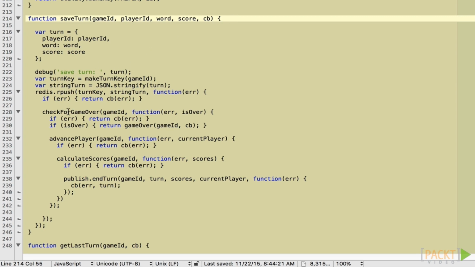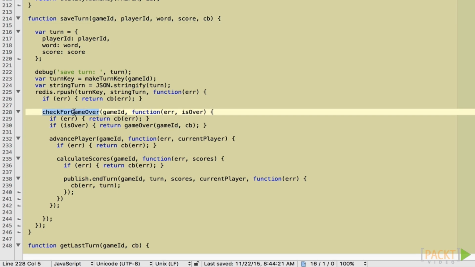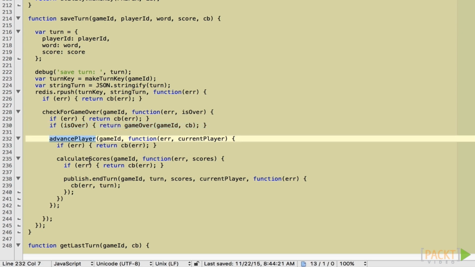But basically what's happened now is that we're going to check for game over here. If that returns true, we're going to call the gameOver function. Otherwise, we're going to continue to call advancePlayer and calculateScores as we did before. So now let's look at that checkForGameOver function.